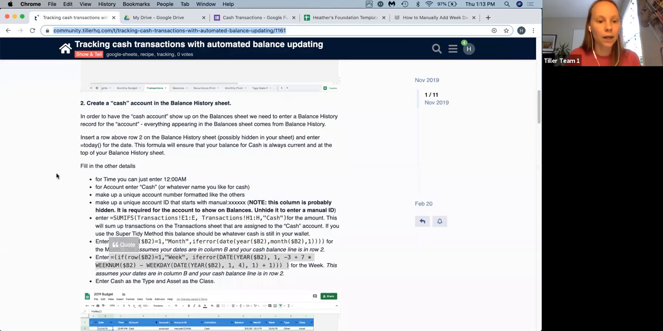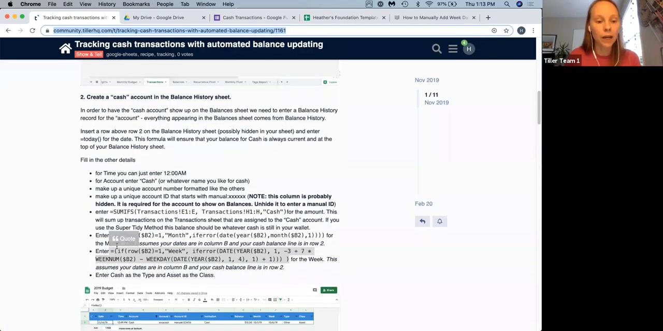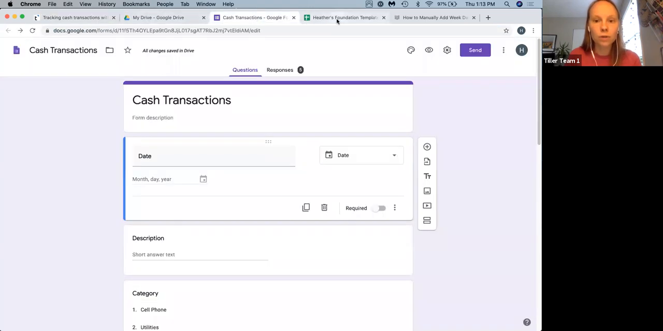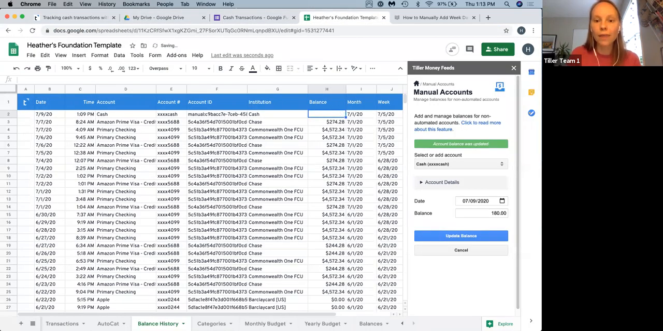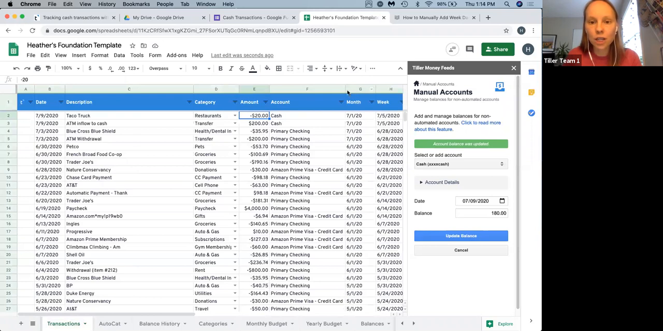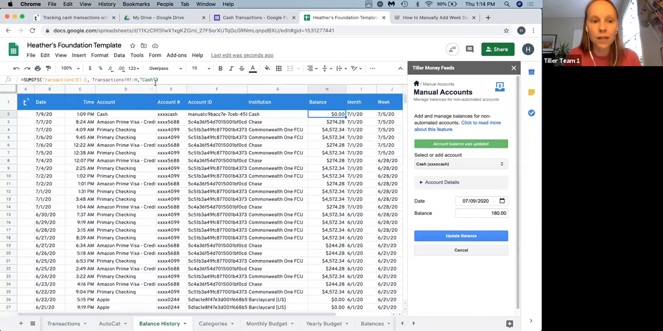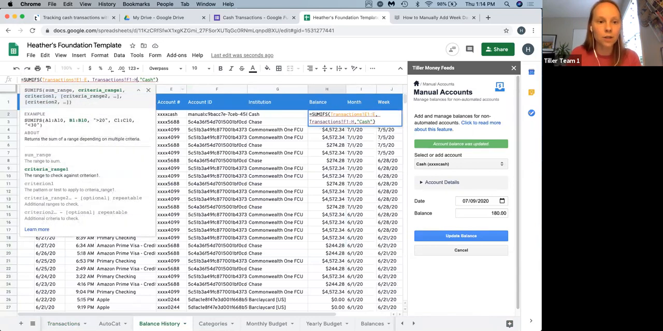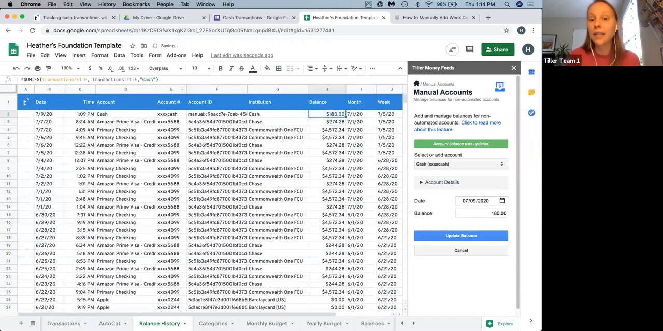So this community article or community topic here has this nifty formula that I can put into the balance history sheet for that manual account. Sorry, let me find the right one here. I'm going to overwrite the balance and just enter this formula in. And it's looking for the account column being column H. In this transaction sheet, the account column is actually column F. So I do need to tweak that. The standard column setup in the foundation template is H, but once I update this to F, I'll see that now my balance is 180.